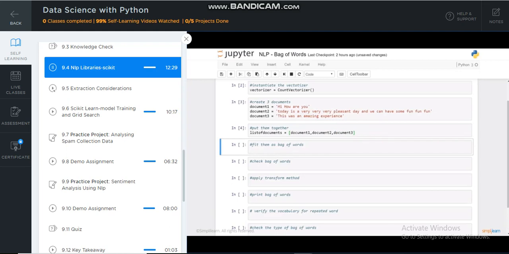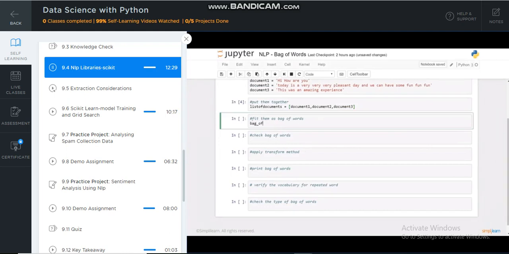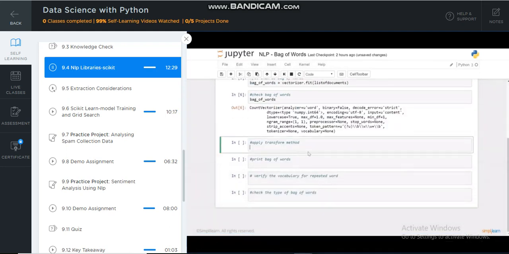Next comes the interesting part, which is creating the bag of words for the list of documents. This is done by accessing the fit method and fitting the documents into the vectorizer object. We'll move on to accessing the transform method and transform the list of documents. Now, let's print the bag of words and look at the details.